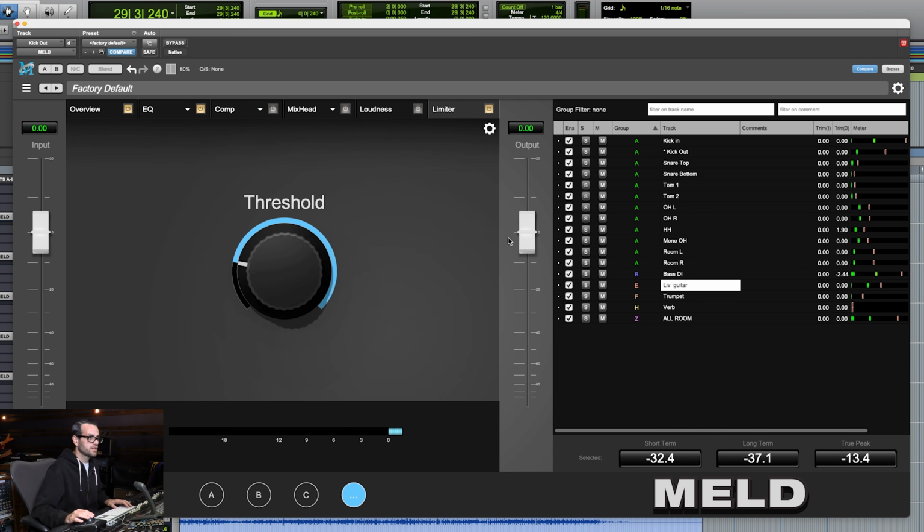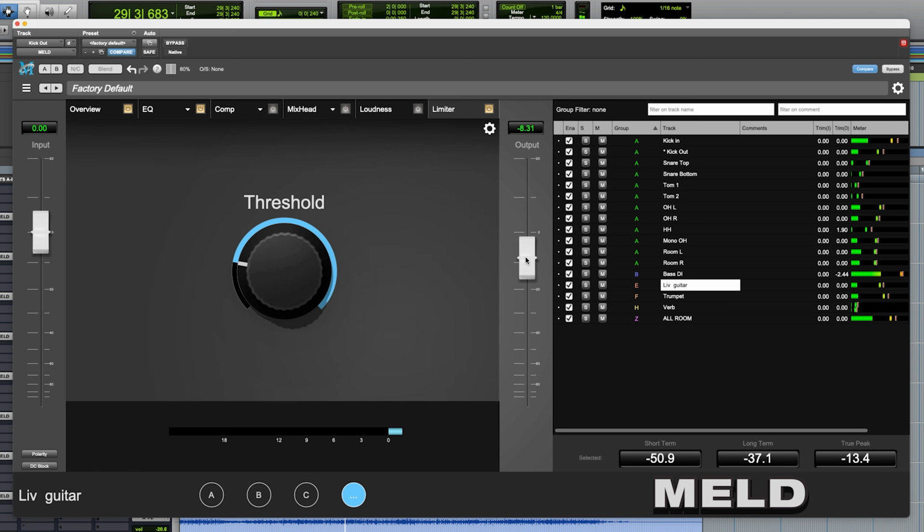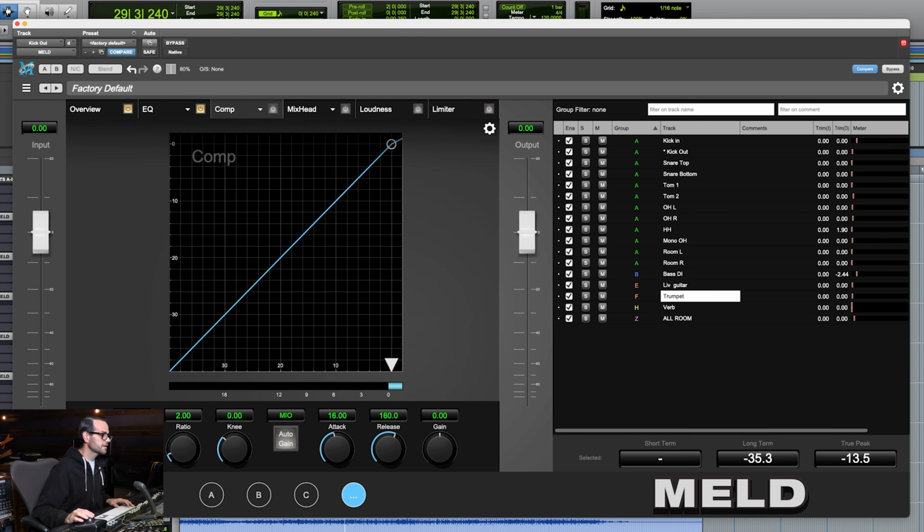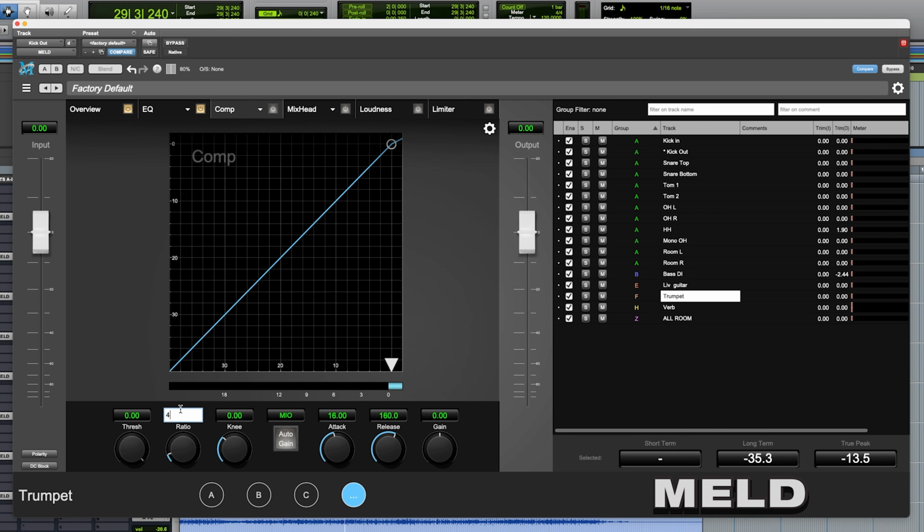But with that, I'm changing the level, so I'm going to go ahead and rebalance that. And then I want to work on this trumpet a little bit. I do need to compress this. Let's go ahead and treat this more like a vocal.